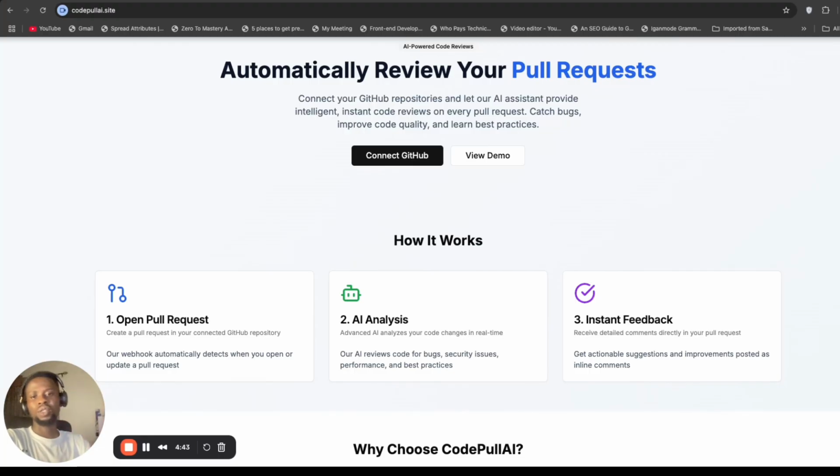Here is CodePullAI, an AI-powered code review assistant. It's designed to automate pull request analysis. In turn, this will boost developer productivity and improve code security and best practices. It also notes issues that can easily be missed by manual reviewing. This means fewer bugs, better security, and cleaner code without waiting for a human reviewer.